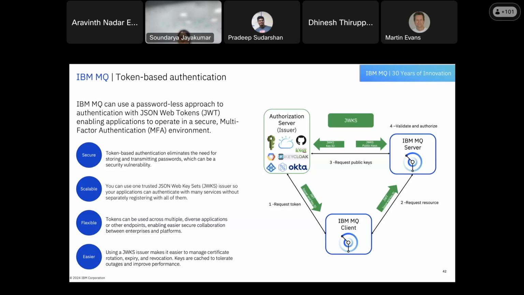In 9.4, there's also been an enhancement which supports JSON web key sets, which is again a standard approach for managing and distributing keys, which is essential for using token-based authentication in the most optimal way.